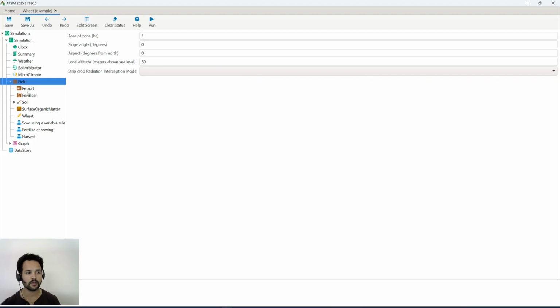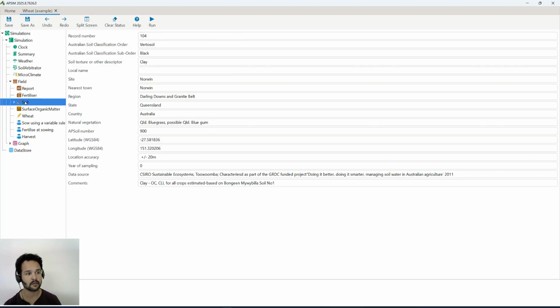And then, I would like to start from the soil component. The first component is the soil component. Here there is already one soil profile data from Toowoomba. Let's put it just like this. If you have all this information, just supply it. If you don't, you have to get all this information for your site.